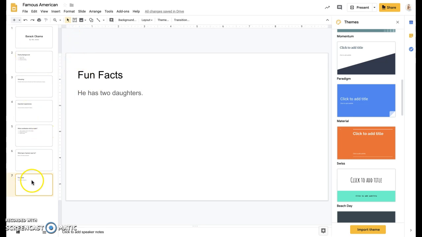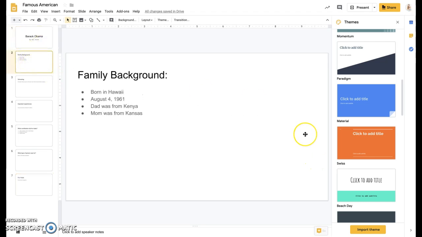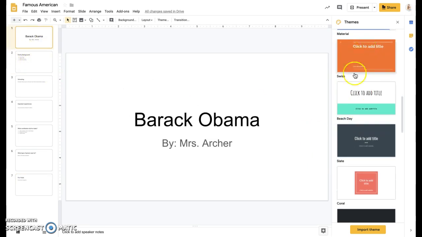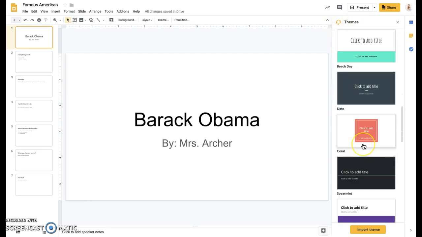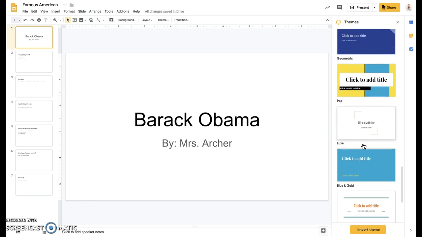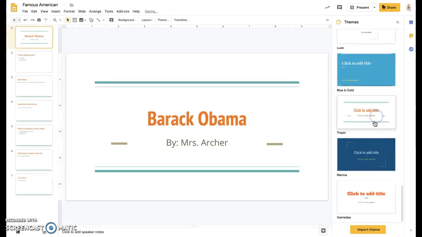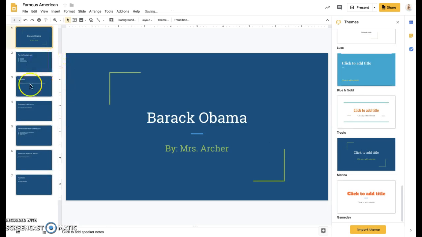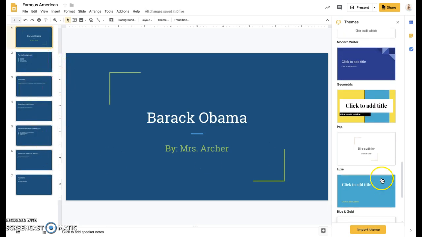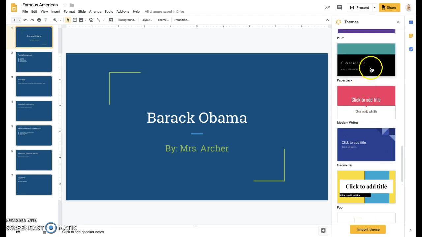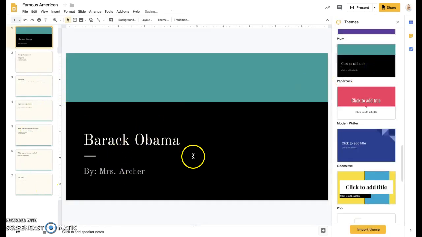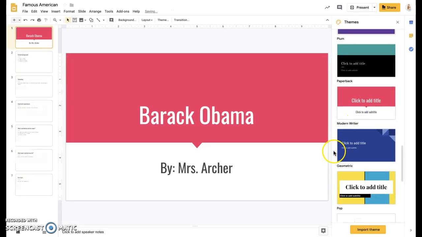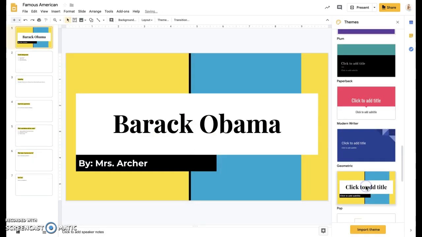So now that I have all my information in, I can start making it fun. So I can come back to my title page, and over on this sidebar, it says themes. There's a bunch of different options of themes that you can pick. So you can kind of click around and, obviously once you click it, it'll change your layout for all of your slides. So you can click around and see what you like best. And once you click it, it'll change it for all of them. So, oh, I kind of like that one. It's boring. I like that one.